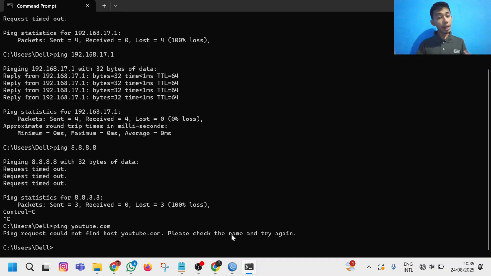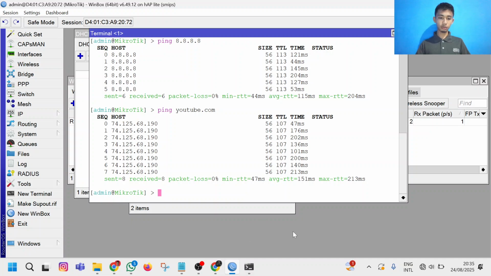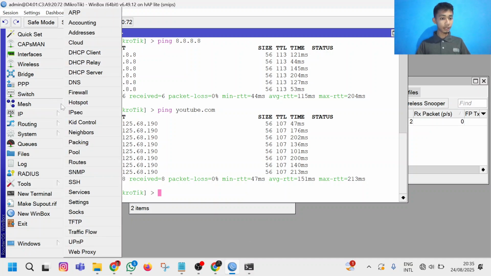If you ask why we don't have the connection, the first reason is the firewall. We need to set up our firewall NAT to be able to connect to the internet. Let's go back to this box, go to IP and go to firewall.